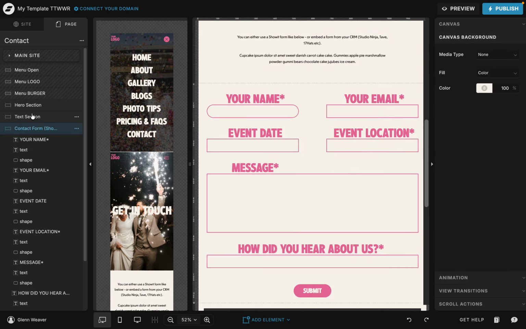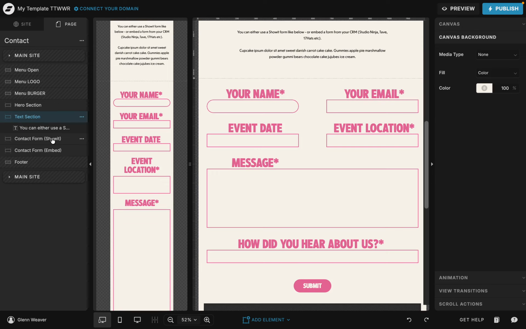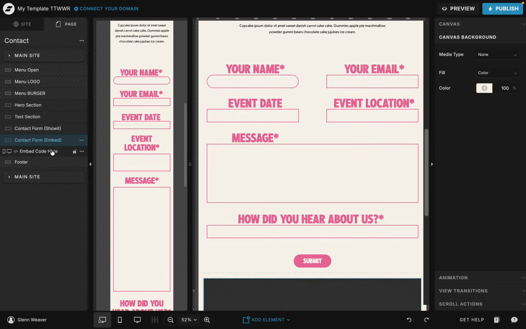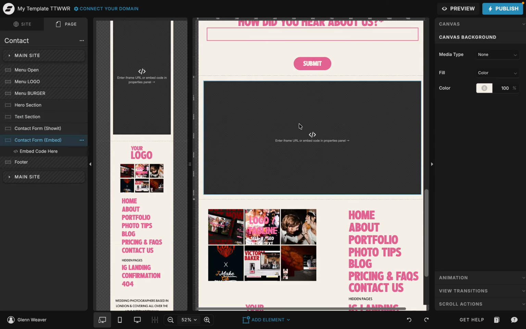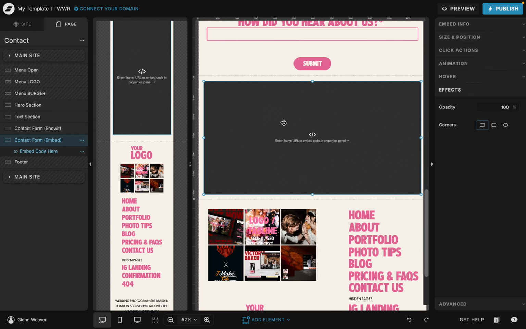And then you have these two sections here. You've got contact form show it and contact form embed. I'll start with embed because that's easy. If you use a CRM or a system like 17 Hats, Studio Ninja, Honeybooks, there's a lot, and they give you an embed code so you can put in your own contact form. Great, this is where you do that.